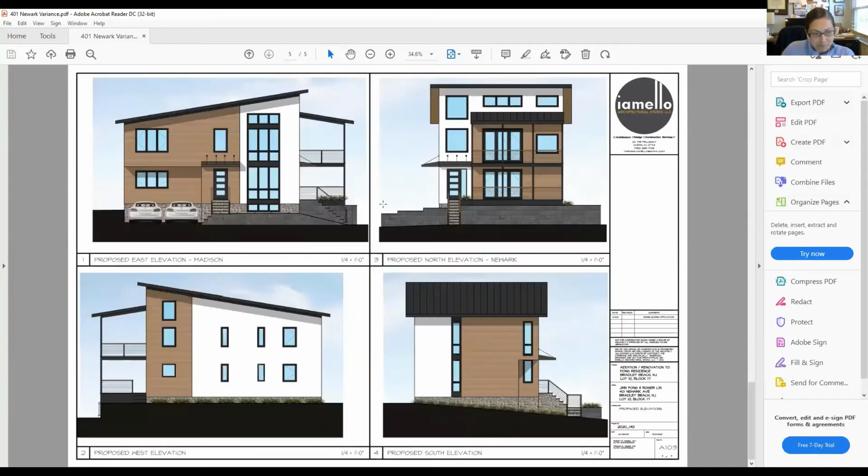This is just kind of a 2D rendering of what the house is going to hopefully look like. But like I said, the house has been designed and talked about ad nauseum with the clients, but still hasn't gone through any of the approval processes with the town.